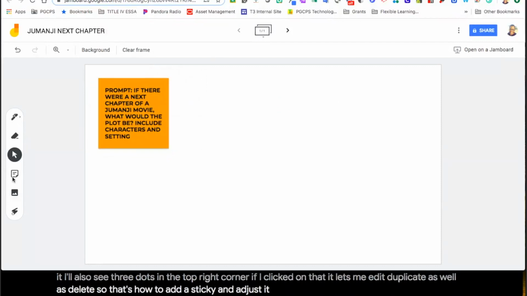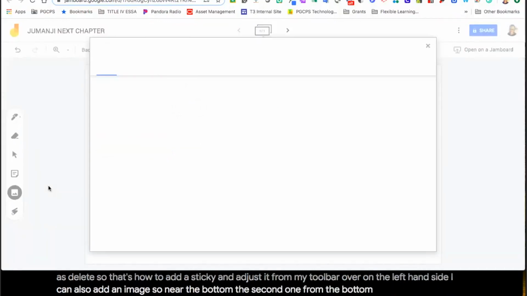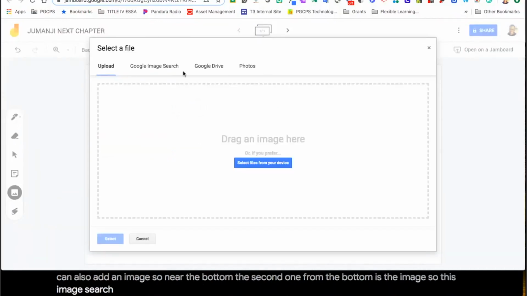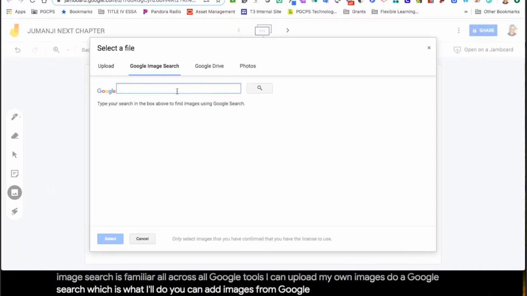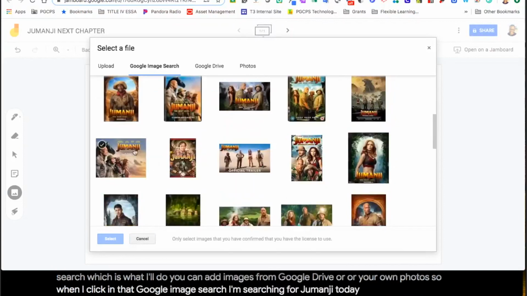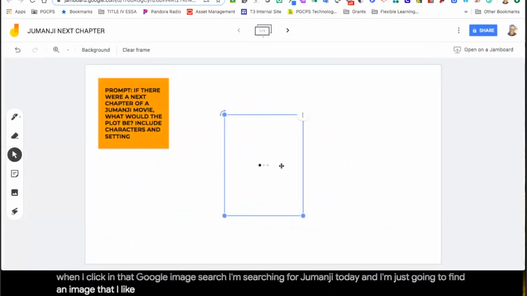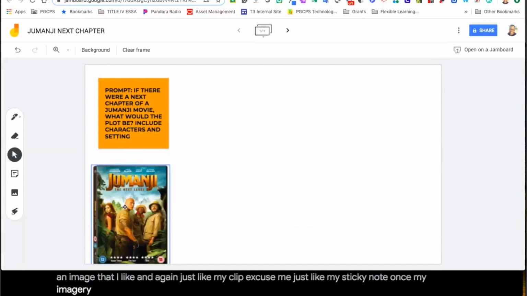From my toolbar over on the left-hand side, I can also add an image. Near the bottom, the second one from the bottom is the image. This image search is familiar across all Google tools. I can upload my own images, do a Google search, which is what I'll do. You can add images from Google Drive or your own photos. So when I click in the Google image search, I'm searching for Jumanji today, and I'm just going to find an image that I like. And again, just like my sticky note, once my image appears, I can move that around as well.